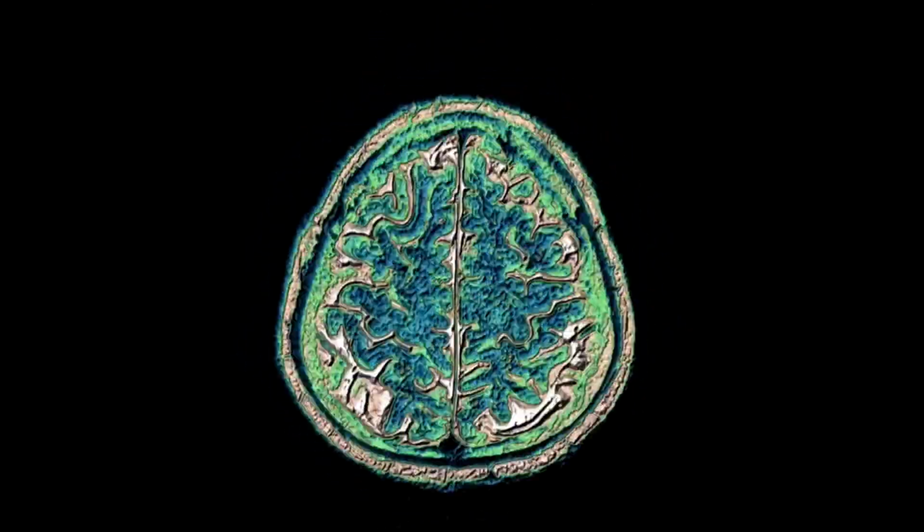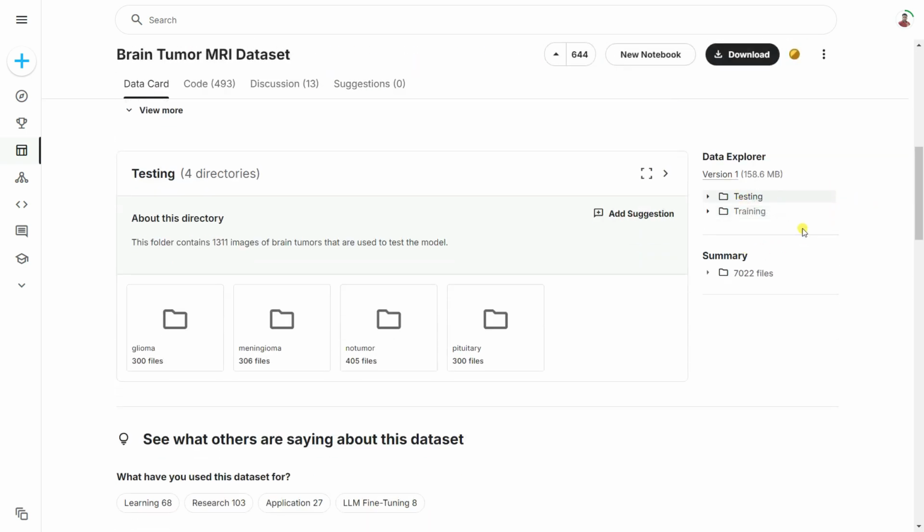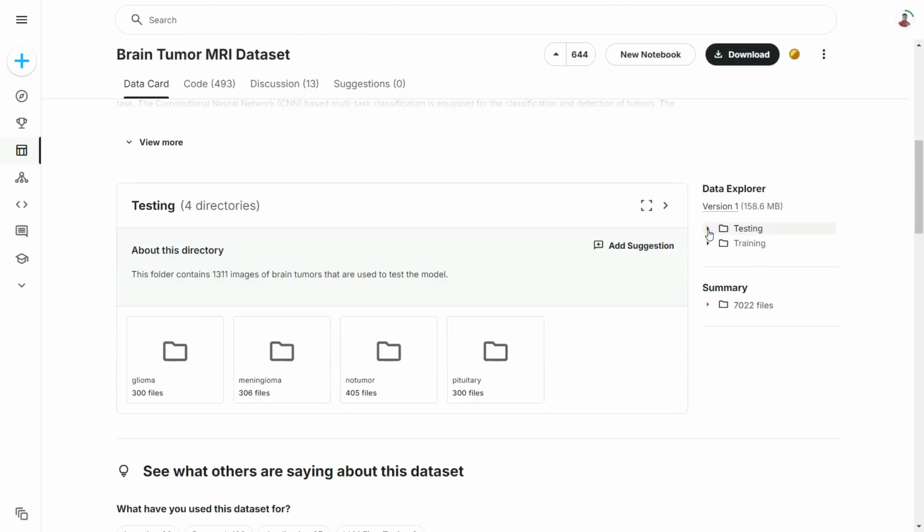So without wasting any time, let's go to Kaggle first. In order to create the brain tumor classification project, you're going to use the dataset from Kaggle called brain tumor MRI images. And if I go down, we have two folders called testing and training. Using these two folders, we are going to create our deep learning model, and each folder has 4 classes. Okay. And you can see here.